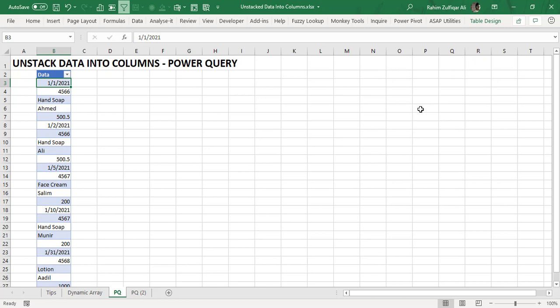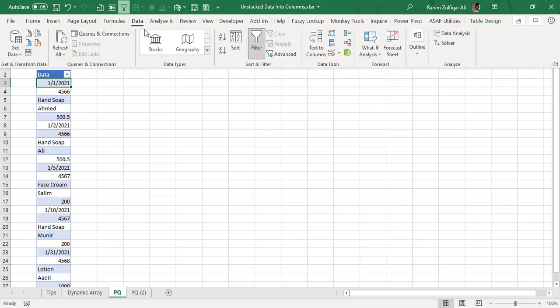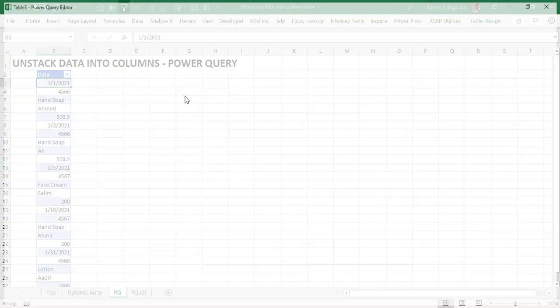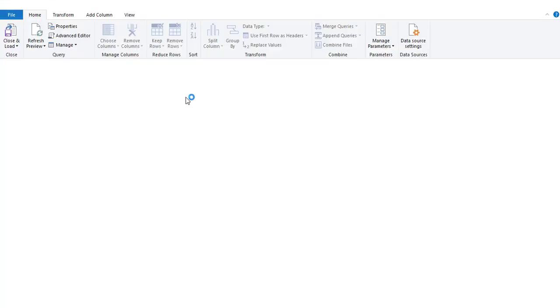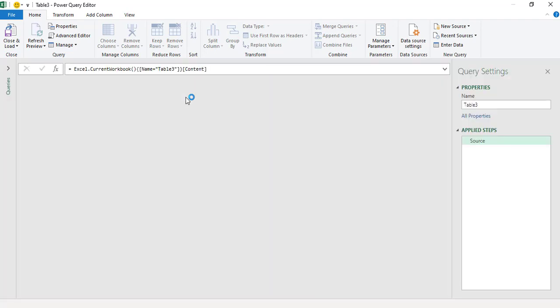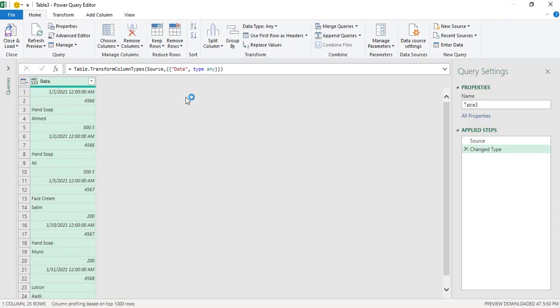Okay, all right, so my data is converted into a table form, and then I will go to Data, and in the Get and Transform group I will click on From Table or Range. All right, so this data goes into the Power Query Editor, where we can do all kinds of transformations, right? So now we got the data, right?